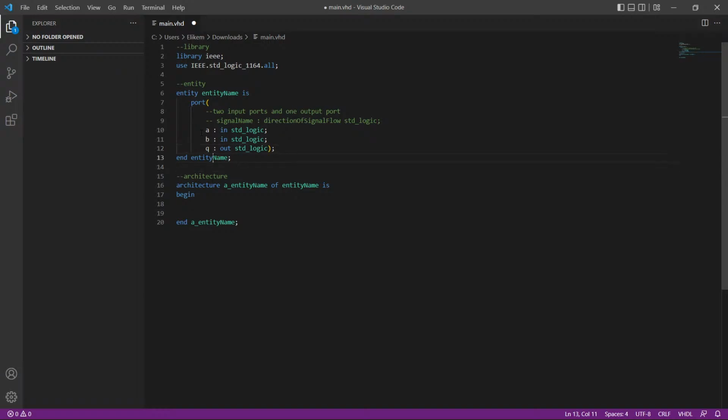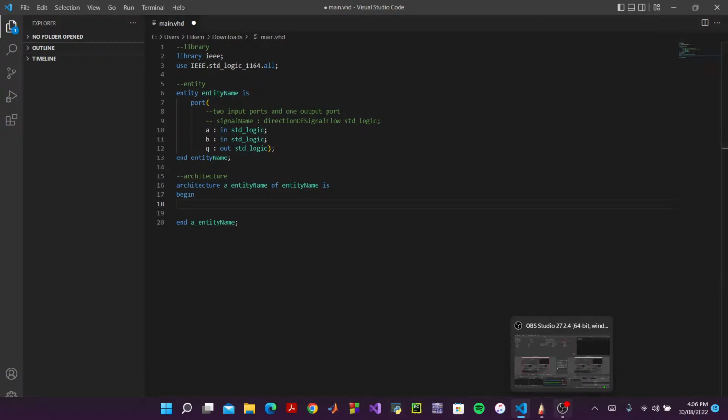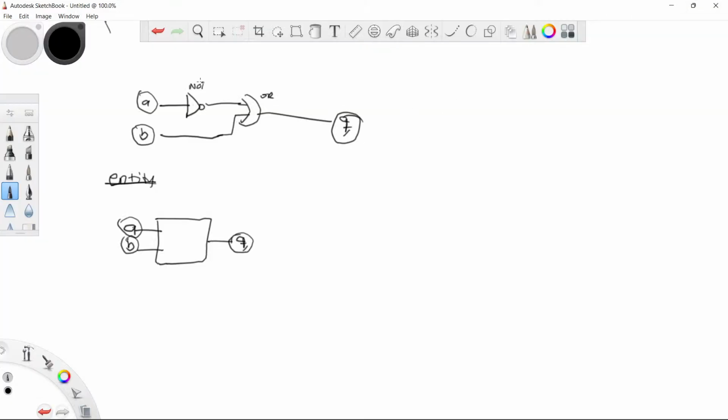Now let's begin working with the architecture. For this, you can describe the architecture like this. So this is A NOT, and this is B. You can write a Boolean expression. We want to make it simple. The Boolean expression is equal to A bar plus something like this.